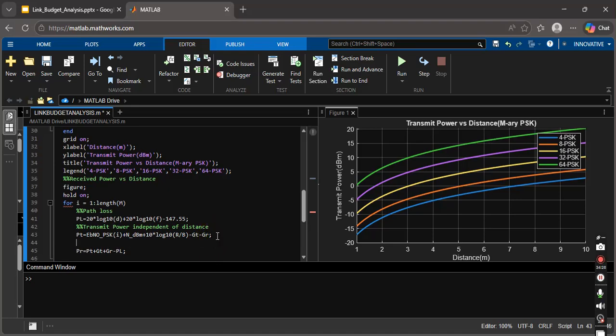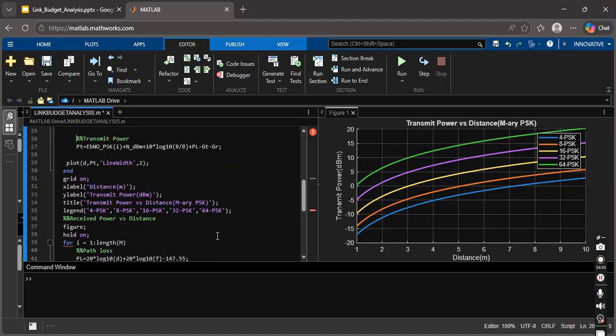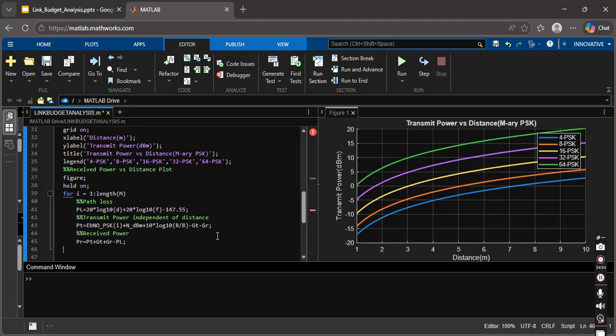Here we are calculating the receiving power. Received power. Let me take received power. So we are calculating it for the received power versus distance plot. Now we are plotting. Now we have found the received power. Similar thing we need to do here.